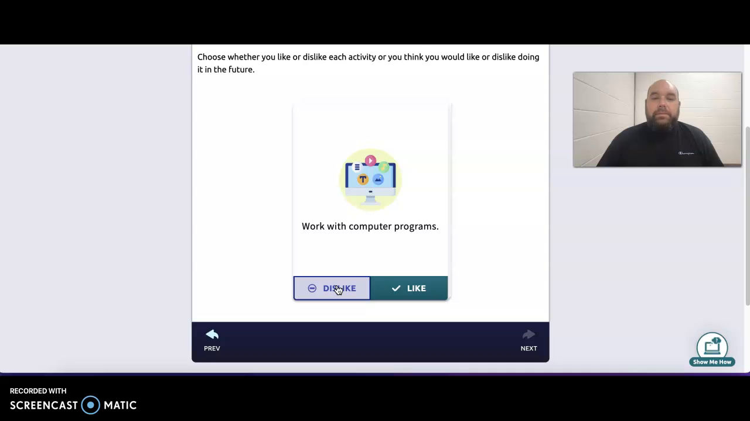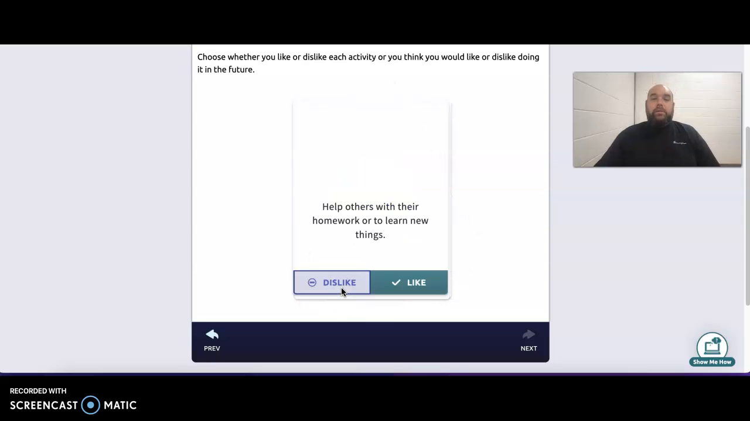Work with computer programs. Don't really like it, but it's a necessity, so I'm going to say I dislike it. Create reports and communicate ideas. No, I do not like doing reports, but I have to do them for my job. I just don't like them.